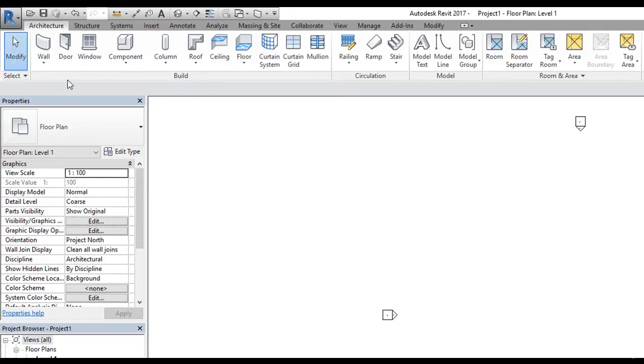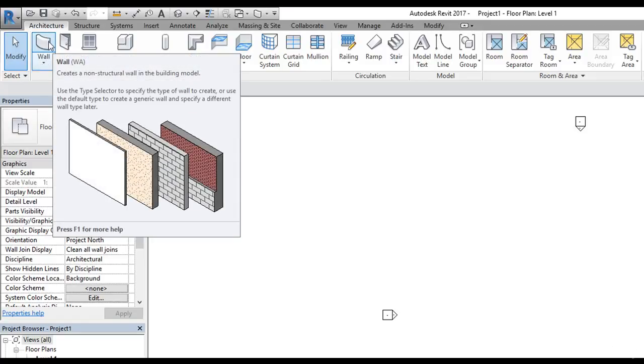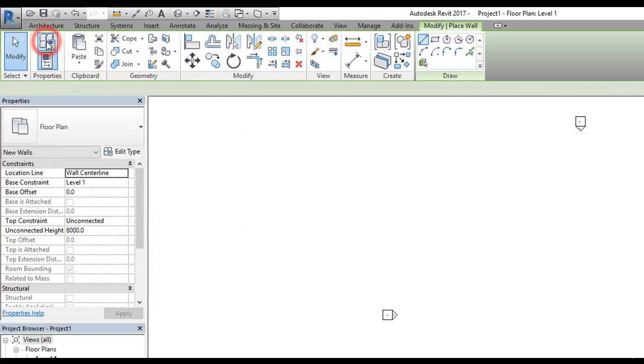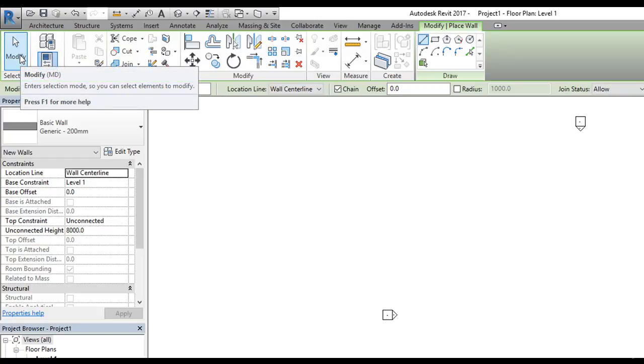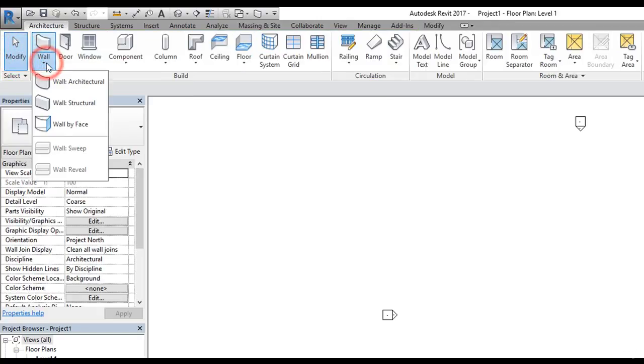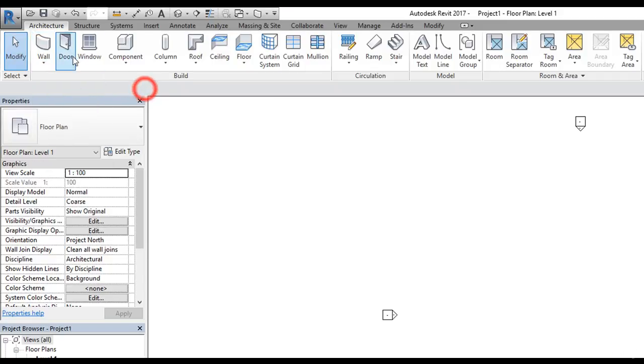Now the second type of button we have is this arrow button at the bottom of the main command. So we have this wall command. If I click on that wall command, it will start an architectural wall. Let's get out of the command by clicking on modify. And if I click on this arrow button here, it will give us a drop down menu. So we have wall architectural, structural, by face, and two options are grayed out. We will talk about them later in the course. The first command is always the command which you see on the top of the button. And then the second two options, we have structural and by face. So that's the second type of button available in the Revit ribbon.